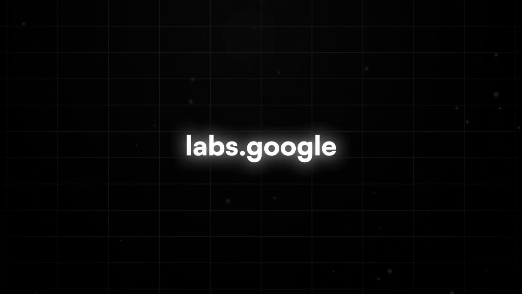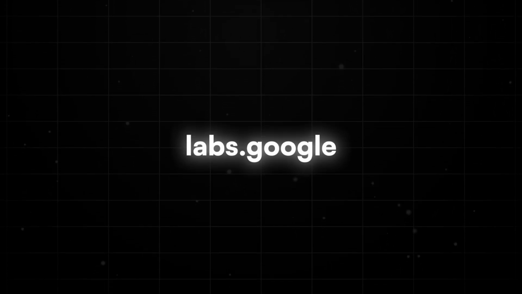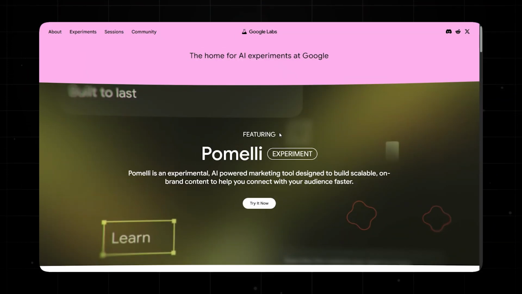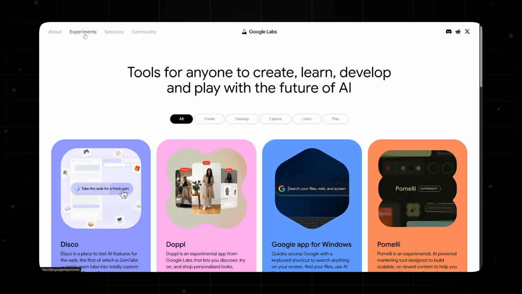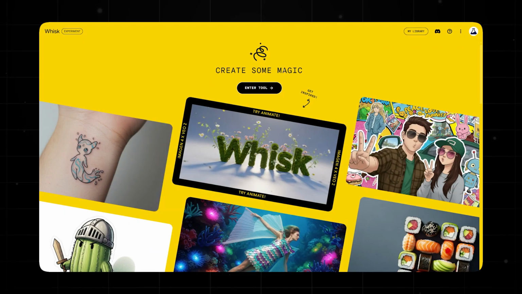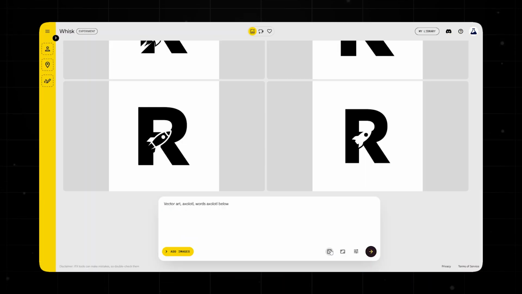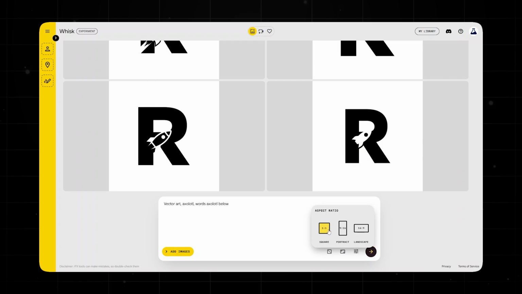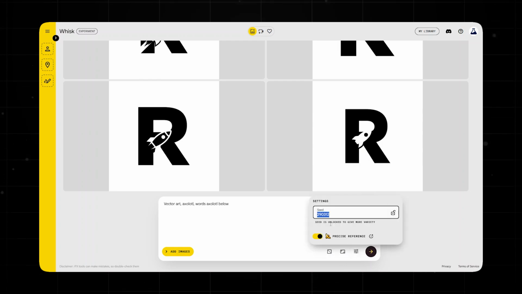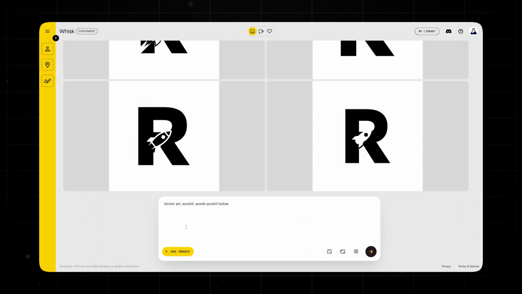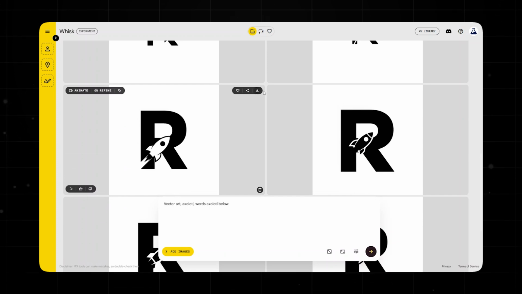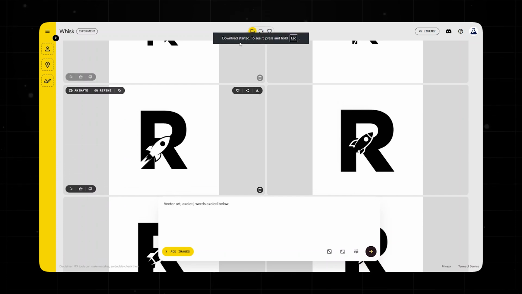Method 2. Whisk. Go to labs.google and open the Experiments section. Find Whisk and enter the tool. Whisk uses Nano Banana, not the Pro version. As you can see, I used exactly the same prompt I used in Firefly, but the logo output is clearly weaker. The result is basically a simple rocket emoji placed on an R, with no real design logic or refinement.